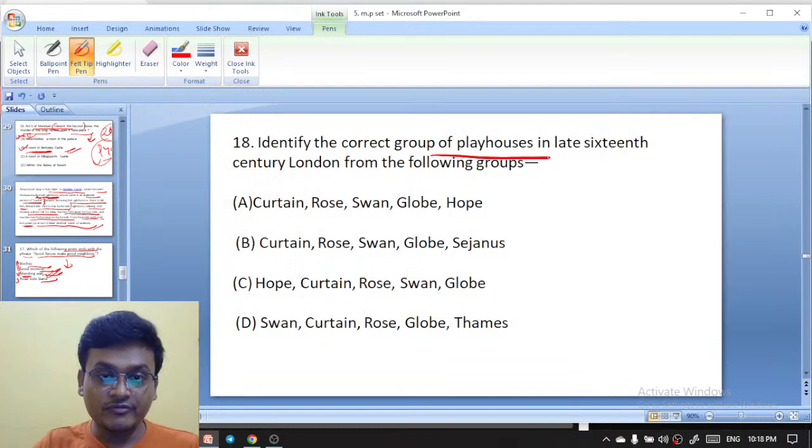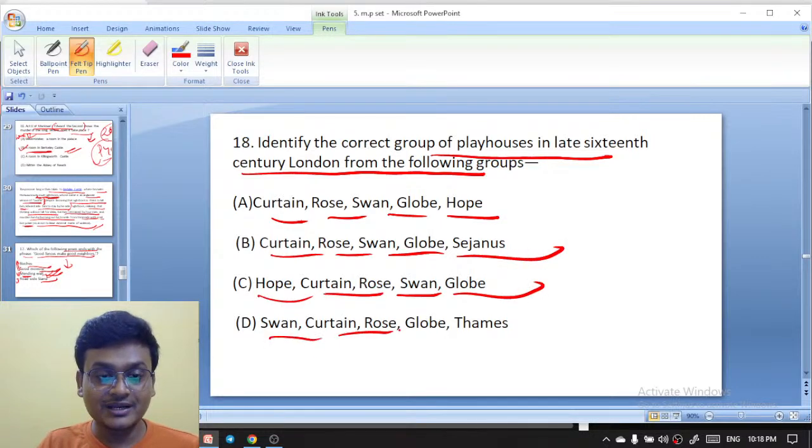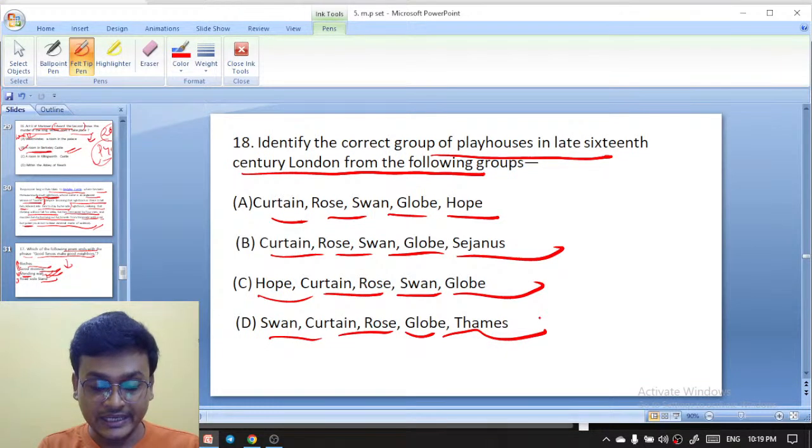Identify the correct group of playhouses in late 16th century London from the following groups. Curtain, Rose, Swan, Globe, Hope. You should answer these questions because I had earlier discussed this question, and I had provided a trick to remember this. Had I not provided a trick to remember this?